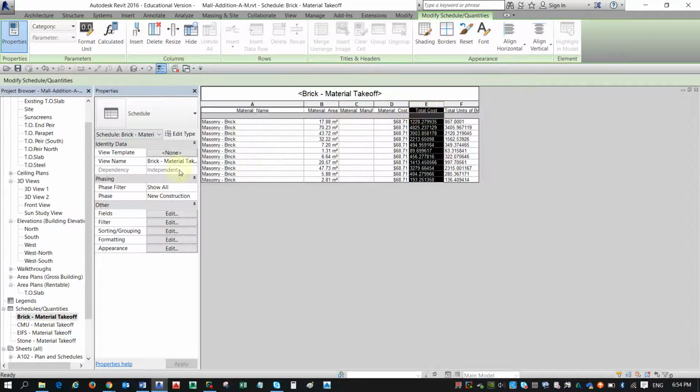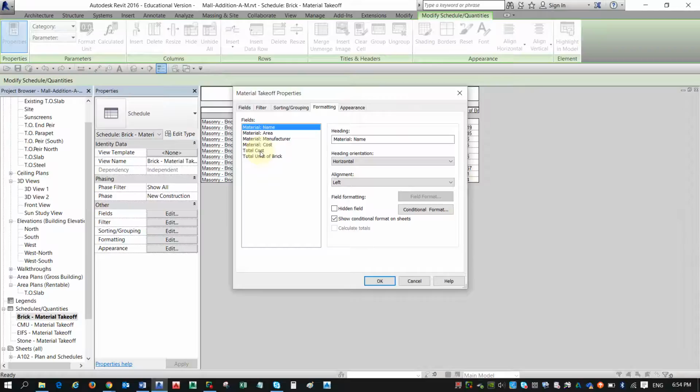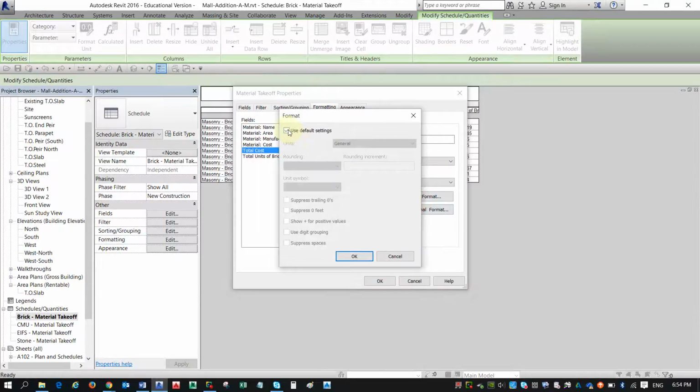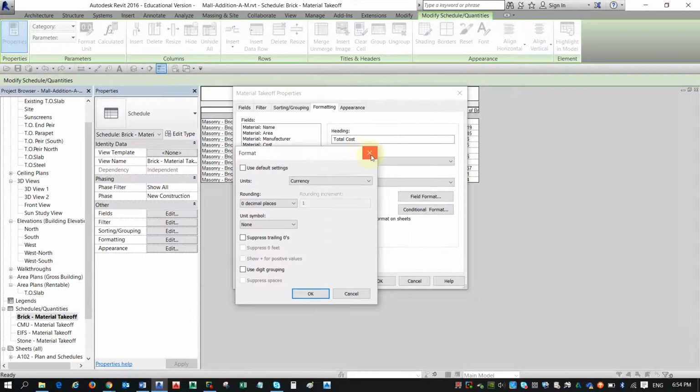Unfortunately, I don't know how to do it from here. You're going to have to go into edit formatting and go to total cost, and again go to field format, take off the tick. That should allow us to, hold on, whoa, oh, this is general. Okay, change it to currency. How'd that happen? Is that currency? That's the total cost of that wall, isn't it?